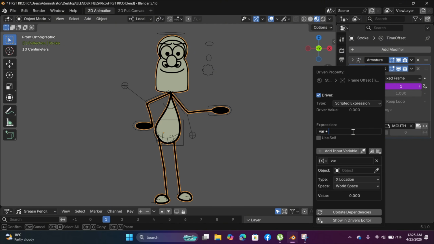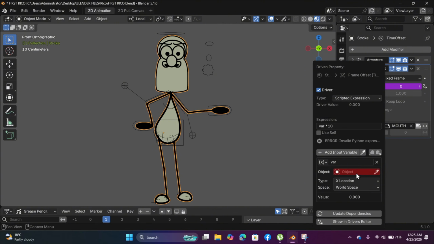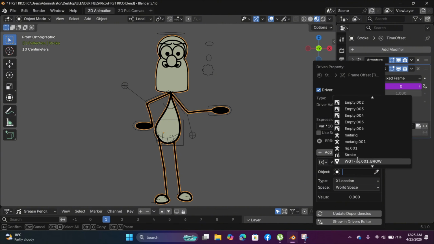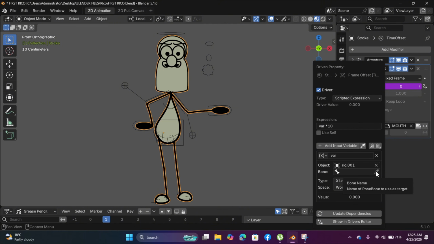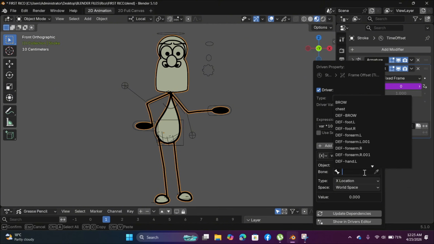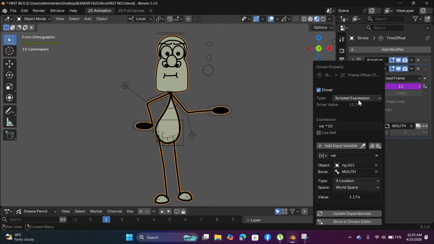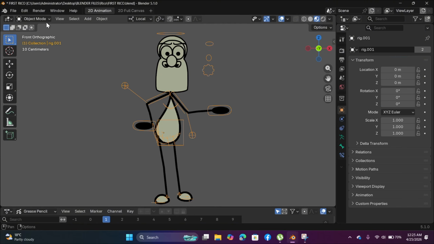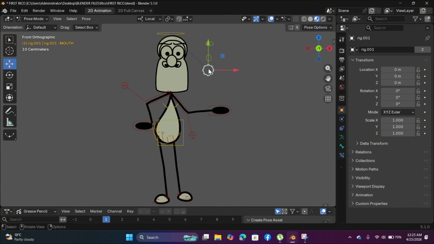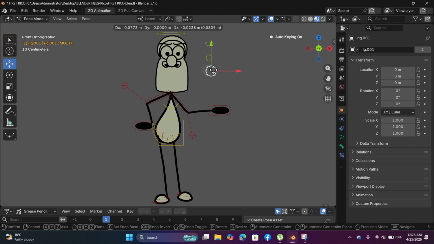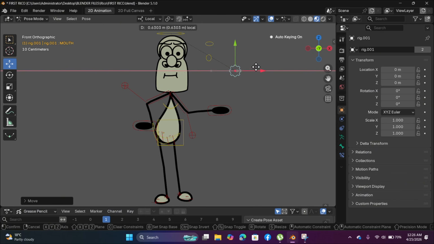Multiply var by 10. Set object to rig. Then select mouth bone. Set space to local space. Now, if you grab the mouth control on the x-axis, it changes the mouth shapes. Now you can animate your character.